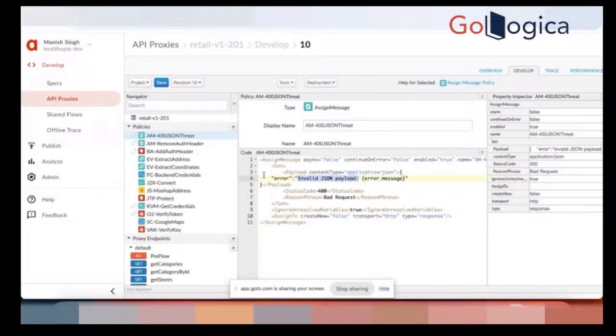I'm sending only the error tag, not any other tag. Only the error field is there. The status code is 400 Bad Request, so that is more aligned with the error standards.